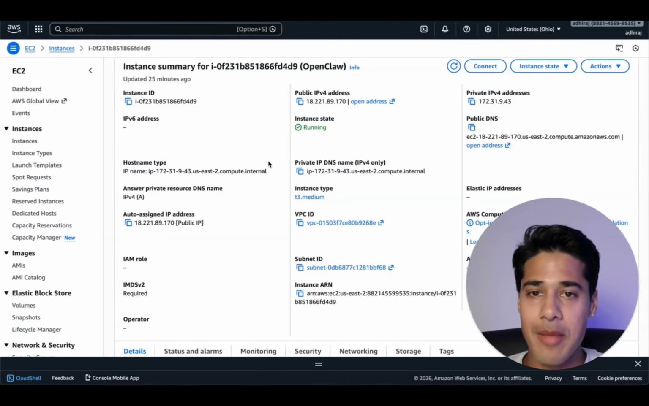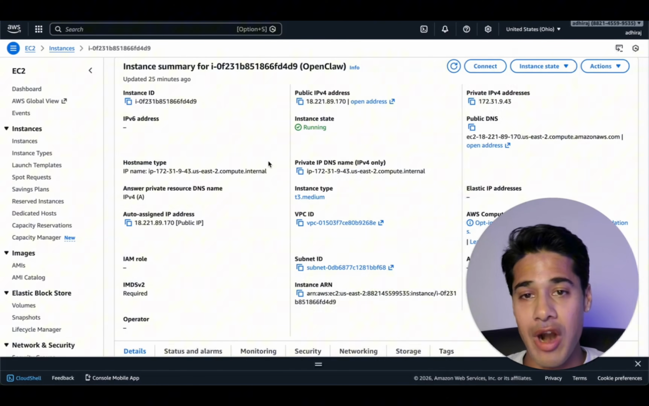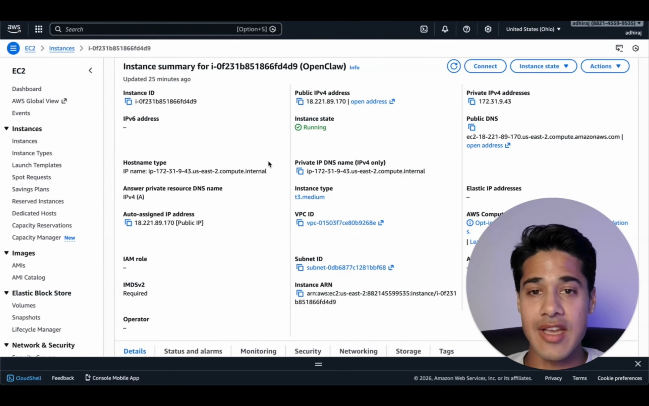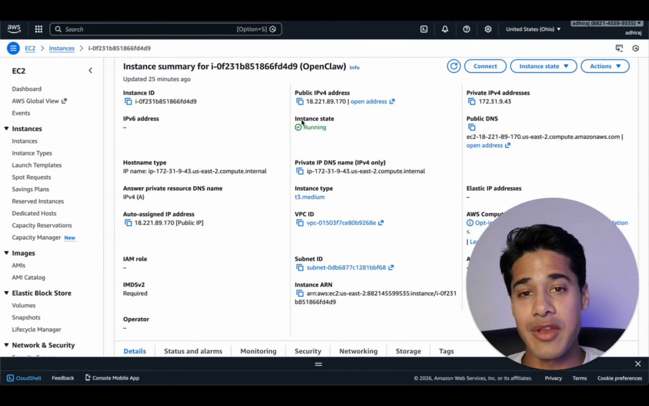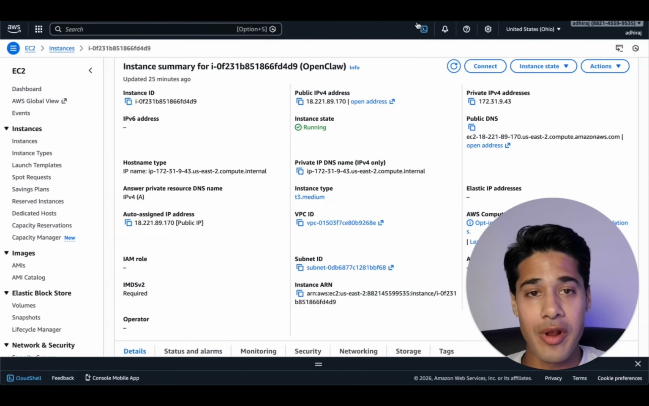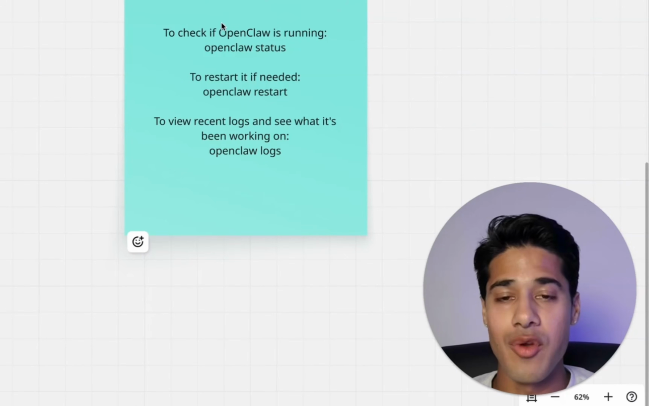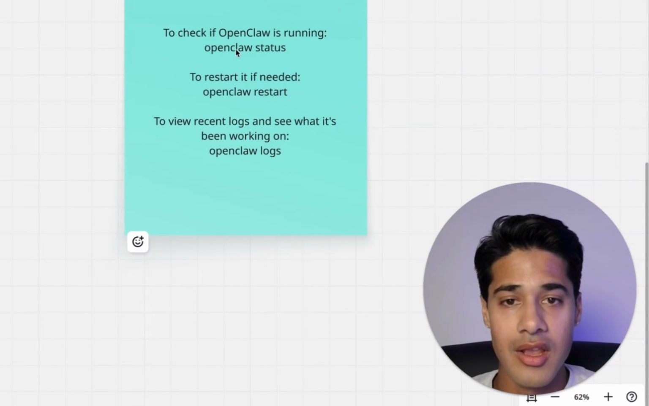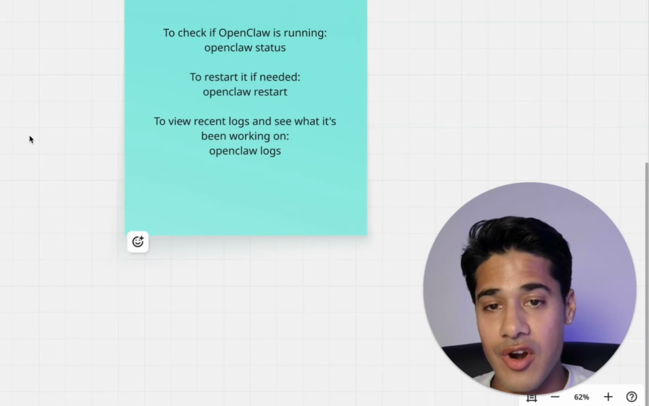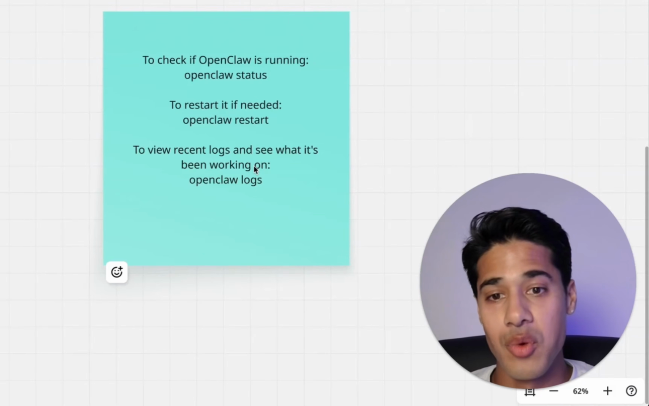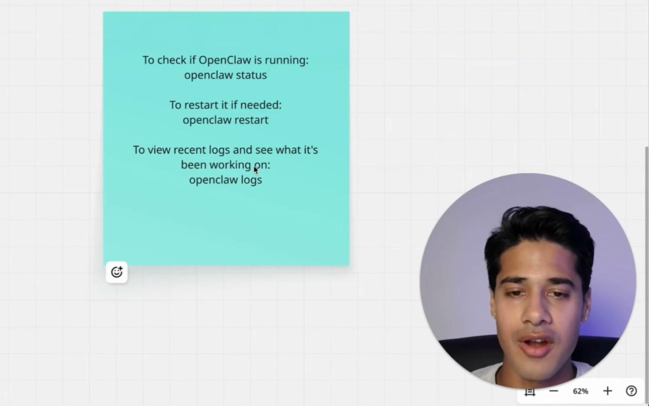Now, one quick thing about keeping your AWS instance running properly. Your EC2 instance is now live 24/7, but there are a few commands you should know in case something goes wrong or you need to restart OpenClaw. These are the 3 commands. If you ever need to check if OpenClaw is running, you check the status. If you ever need to restart it, use OpenClaw to restart. And if you want to view recent logs and see what it's been working on, you use logs.